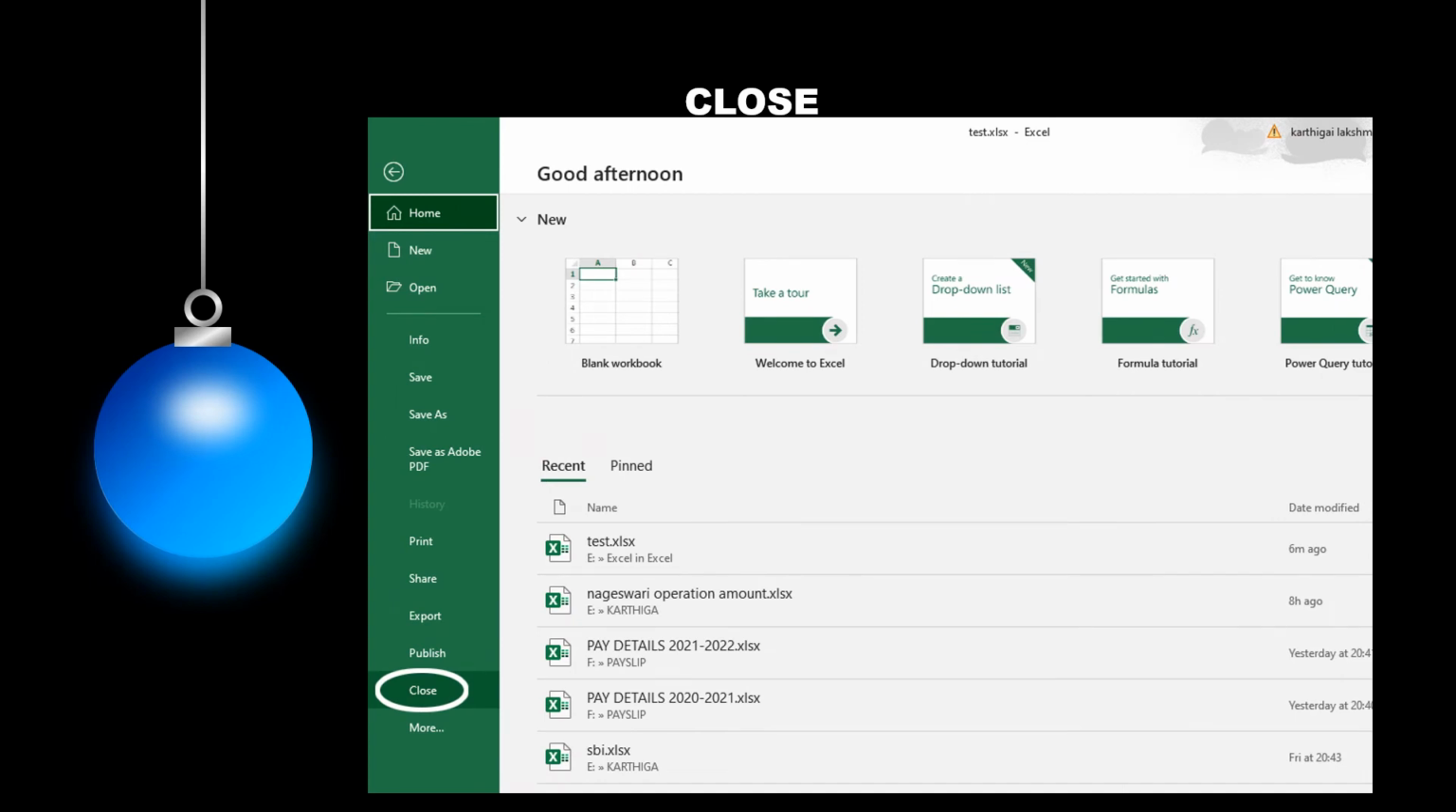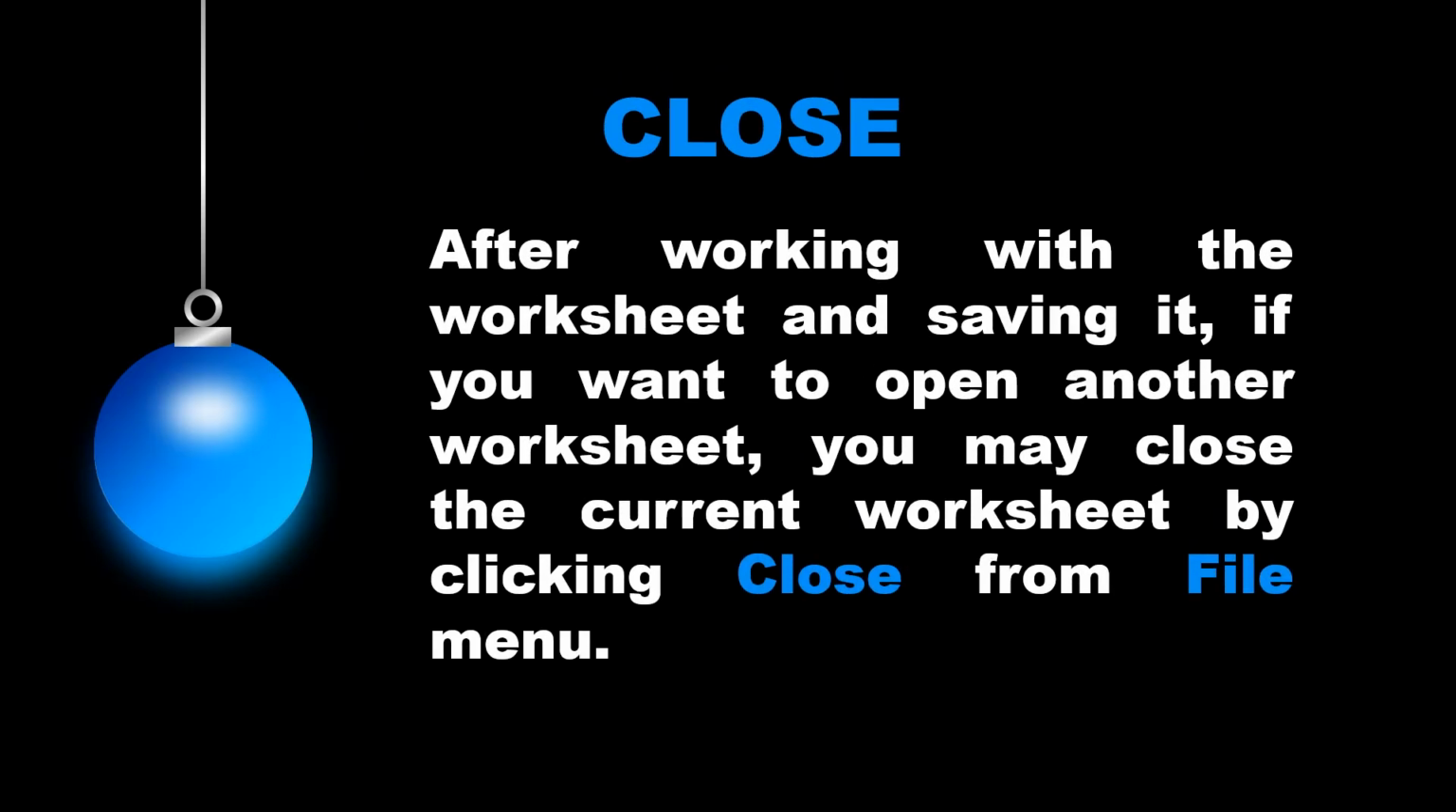After saving the workbook, you may close it and you may open a new workbook for working today or working now. So here you have the close option in the file menu. So the close option, when you choose it for a worksheet, the worksheet will no longer be visible in the Excel application.